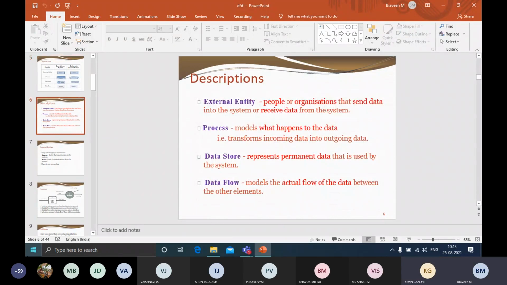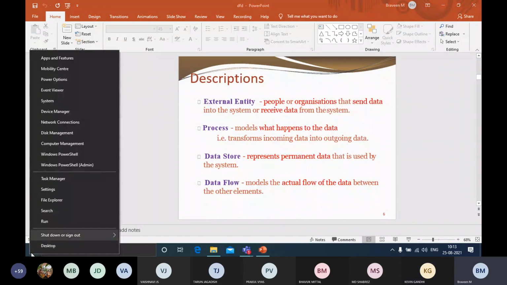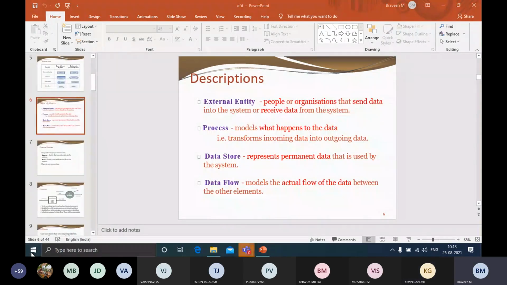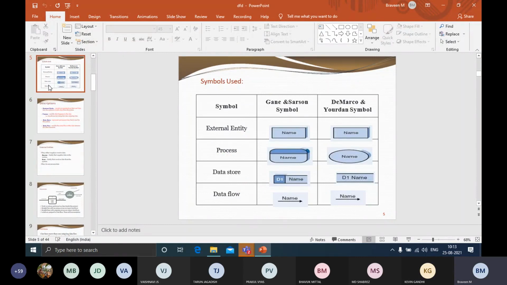Right. So you are going to use these four elements via these symbols. I have shown the symbols here, right? The external entity, process, data store and flow: the rectangle, the process with the partition, and the data store with the partition or without the partition. Either Gane and Sarson symbols you can follow, or DeMarco. So the only difference is for process and data store. The rest will be the same.